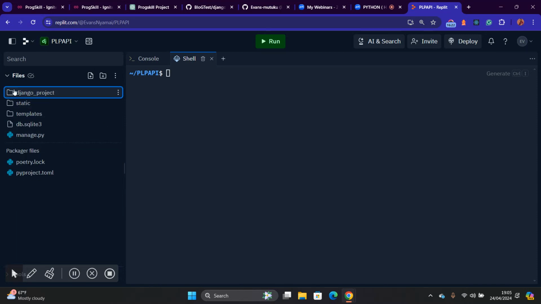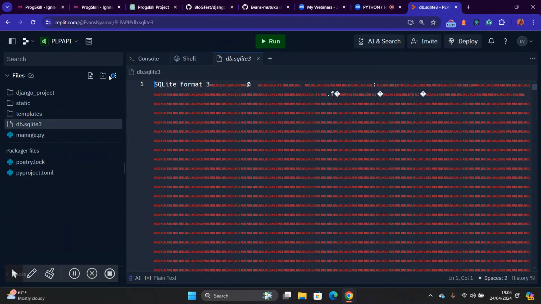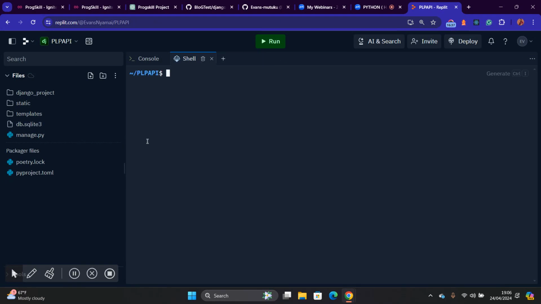No, that's not the correct way. Just click on the manage.py. Once you click that manage.py or SQLite, then you can create a folder. You can click create folder or create file depending on what you want to create. So that is the first step.